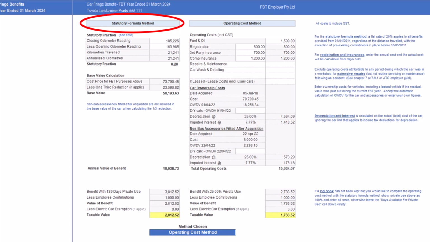So in most cases, there's no need to enter odometer readings, and the value of the benefit will already be calculated. If the car was held for more than 4 years at the beginning of the FBT year, the cost price used in the calculation will be automatically reduced by 1/3.